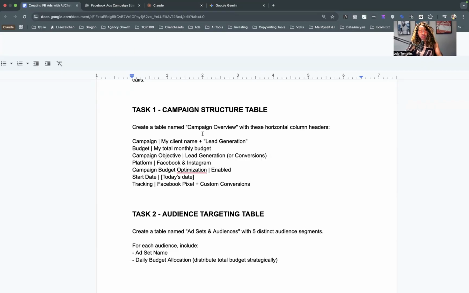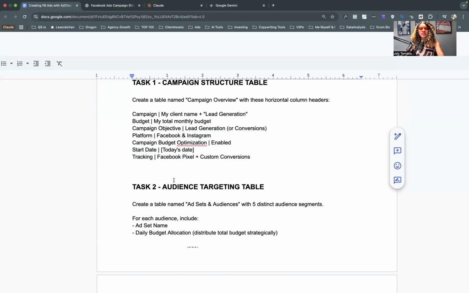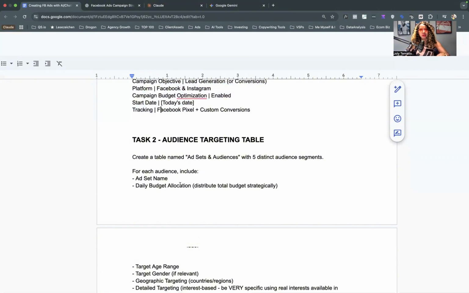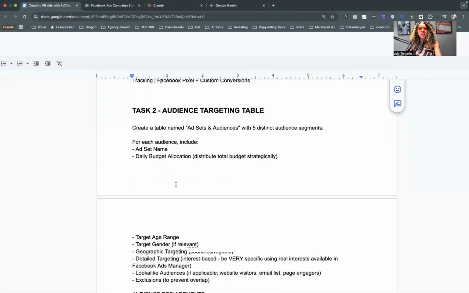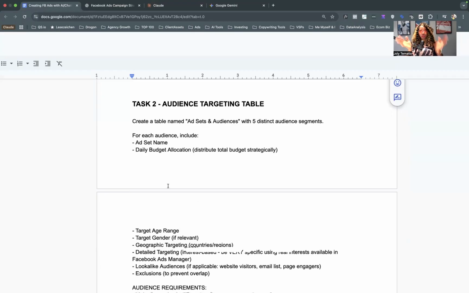So here we have created these instructions that we give to the AI. Table name, campaign overview, campaign name is the client plus the campaign objective, the budget we have set up, platform, start date, and tracking. Of course, we want to have the pixel installed and the conversion optimization installed as well. Once that's done, that's our structure.